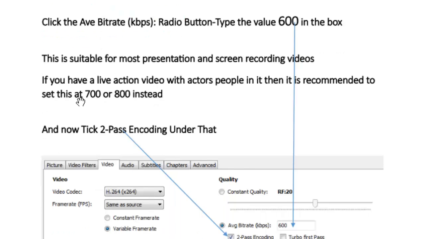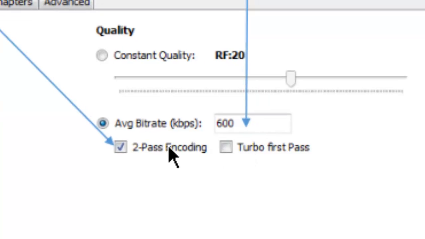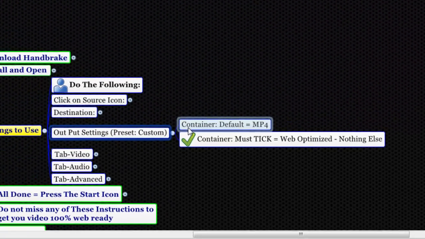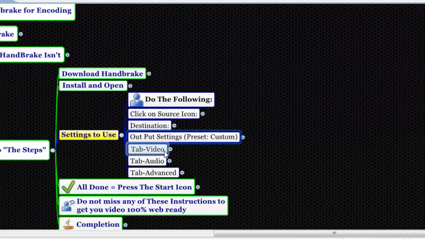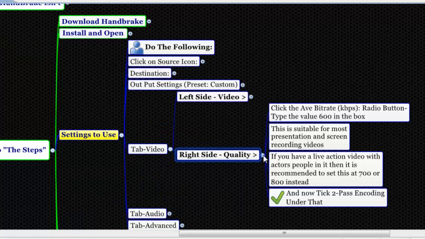And there's a bit more information over here. And now tick the 2-pass encoding under that. So we've got to put the 600 in the box and the 2-pass encoding. And in the mind map, it will say that as well. Tab video, right side quality, and that information is in there as well.